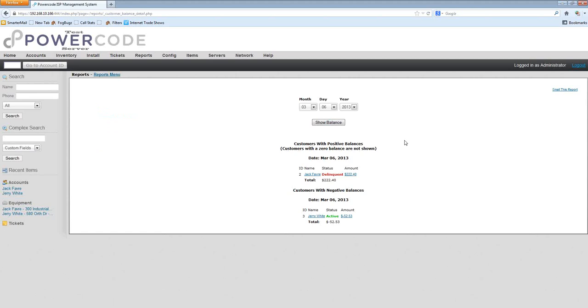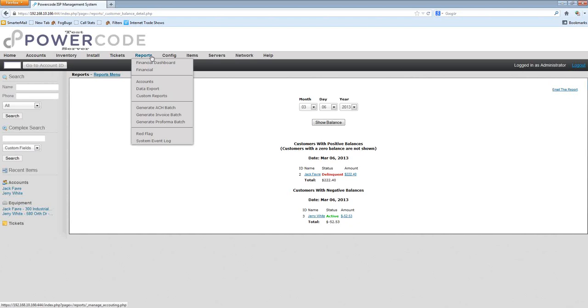So based on the accounts, I can see all my customers with positive balances. Keep in mind, customers with zero balances are not shown. And then again, on the same token, customers with negative balances. And again, we can have this report emailed to us.